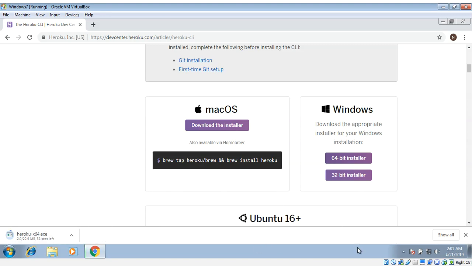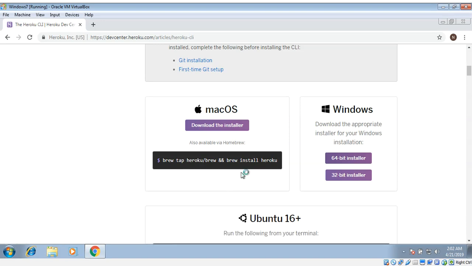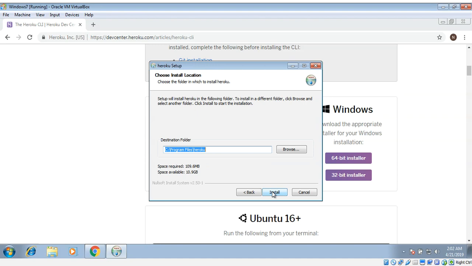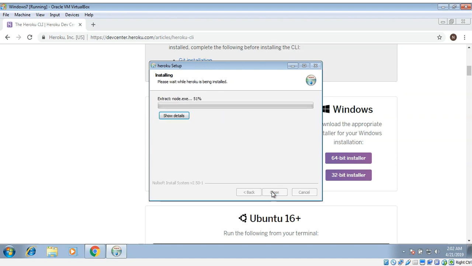It's downloading. After the download, we can run the installer. Click yes. Just the default settings. Next, and then install.